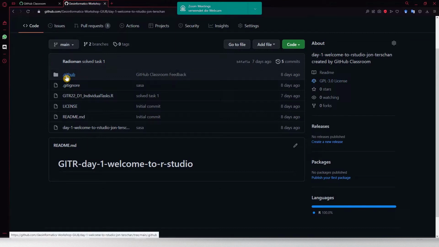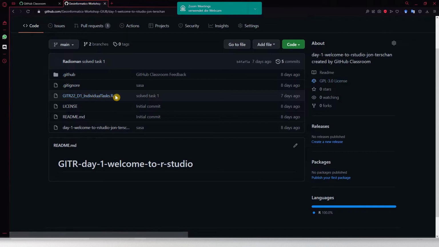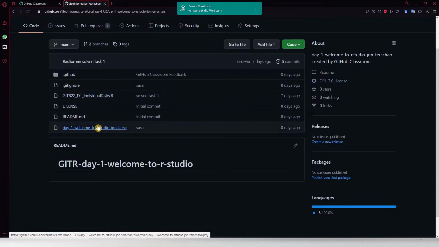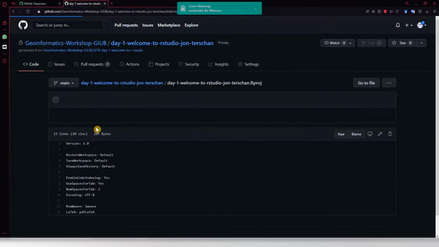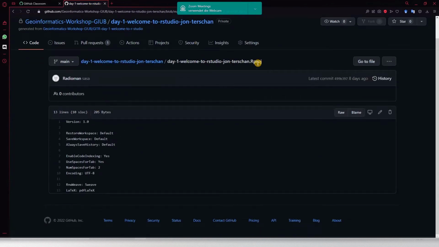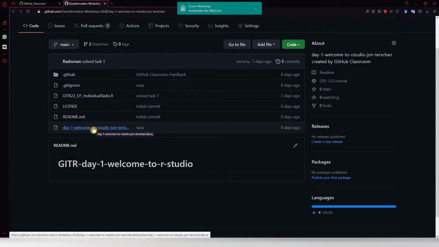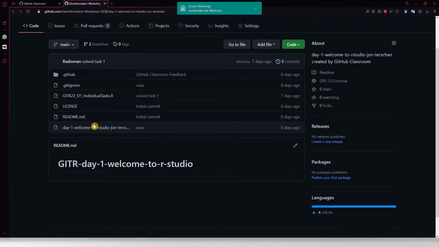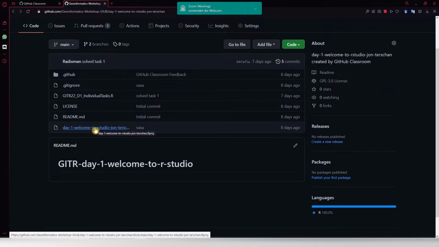And then we have the important parts, which is our R script for today, which is called guitar D1 individual tasks R. And then we have this little part here, which is just the R project. And this exists, I think this won't exist for you, but it exists for me because I already pushed stuff into this repo. So if it's not there for you, then don't panic. Everything is all right.